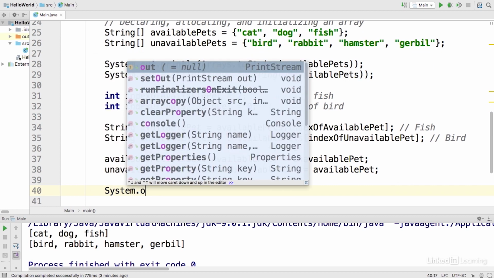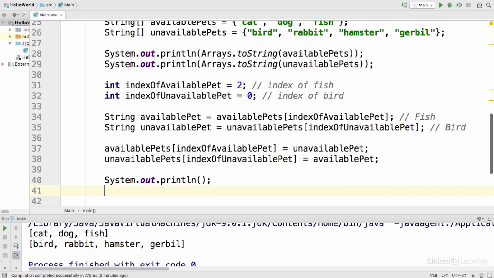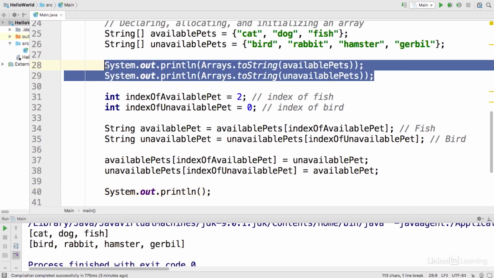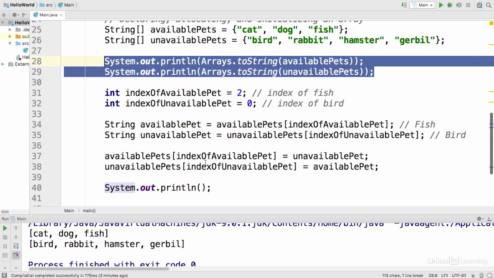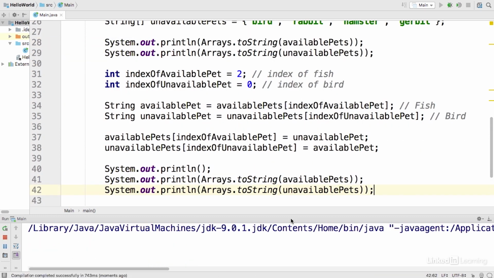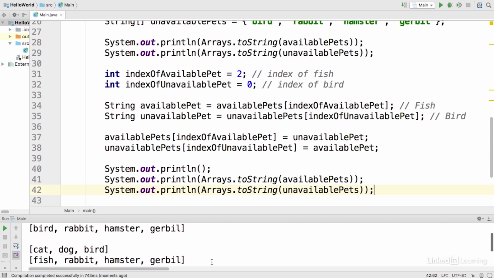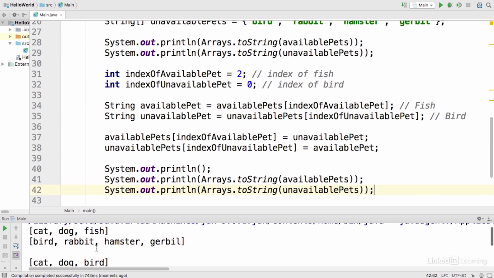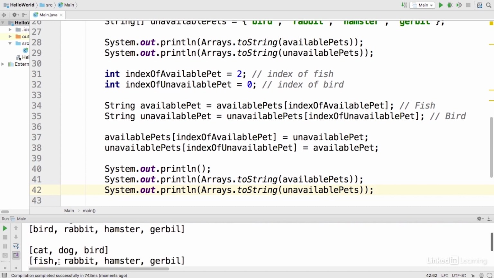Let's go ahead and print these out to see that the swap happened. We can actually just copy the lines that we created up here before to see the current arrays. So running the program, we see that bird is in the fish's old spot. So we scroll up, we see bird here instead of fish. And then in the second array, we see fish instead of bird. And so bird and fish were effectively swapped.